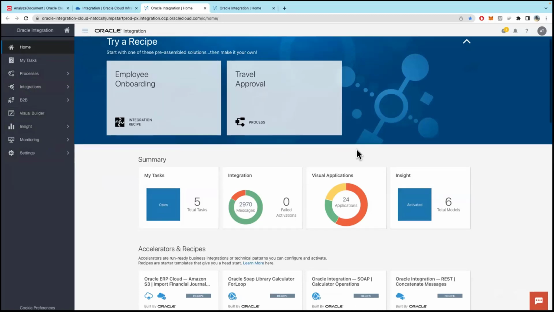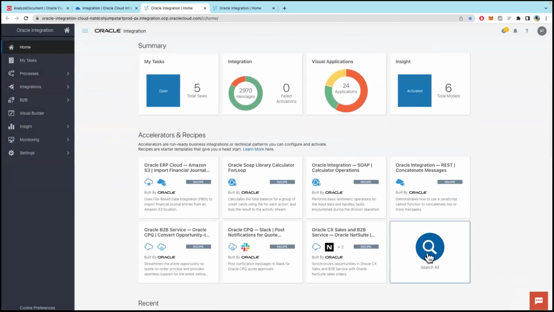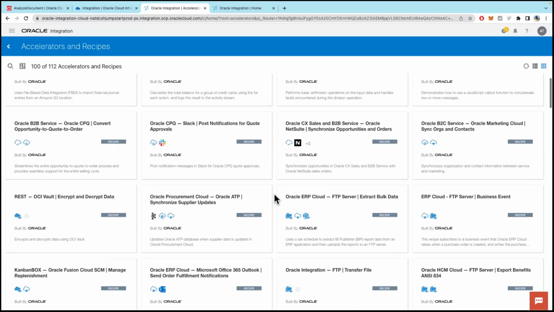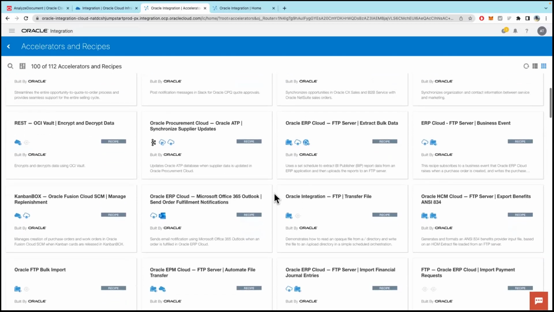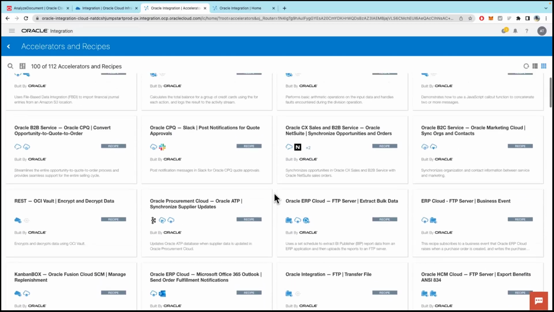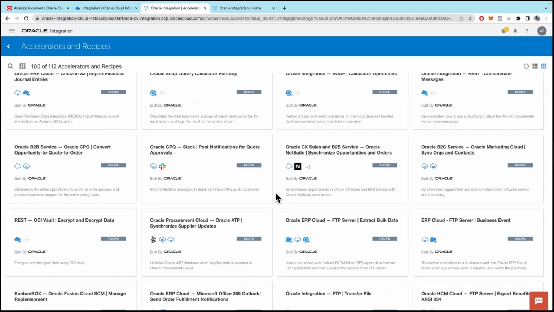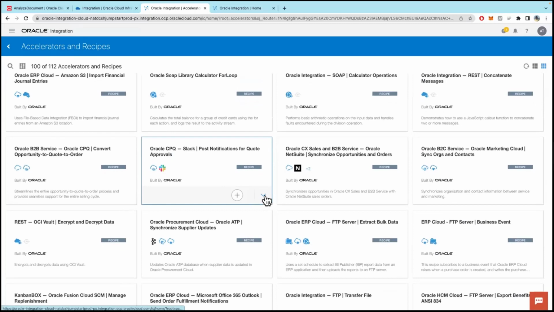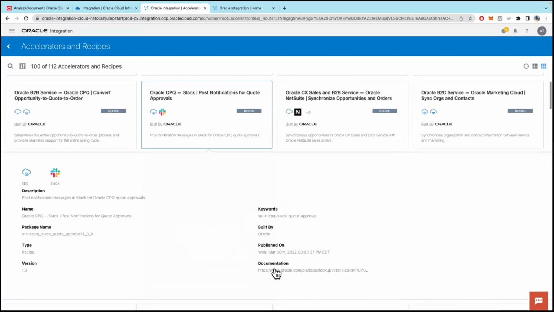I also wanted to point you towards the accelerators and recipes. It's on the front page, and if you search here, you can see that we have lots of accelerators and recipes. The product managers and product developers are constantly adding new recipes based on what we see as the most common use cases. Each recipe has its own documentation and also shows which products it's touching.